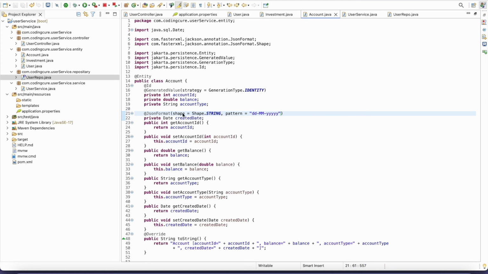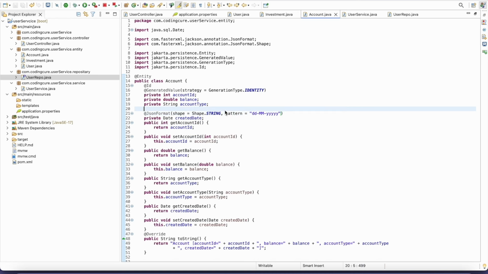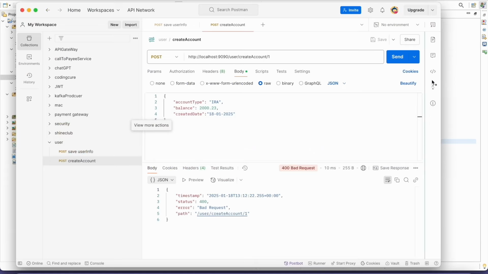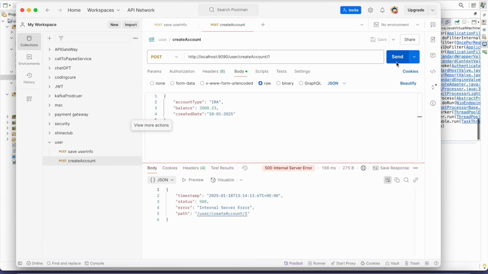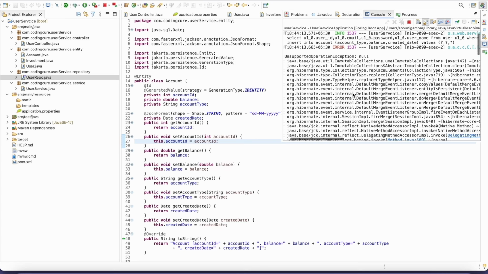So here I have made this shape dot string. That means this field should be represented as string in JSON format, so that when it comes, this value, this ddmmy, should be in JSON format. Now I'll restart that server and try again. Okay, send the request. Yeah, now it's 500.